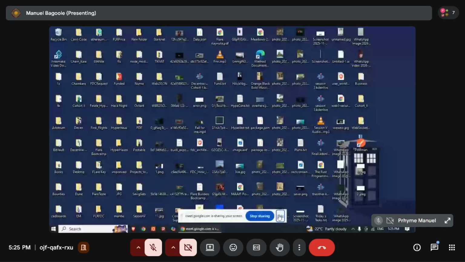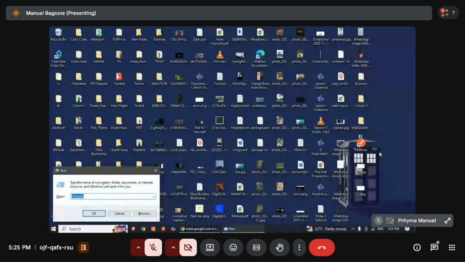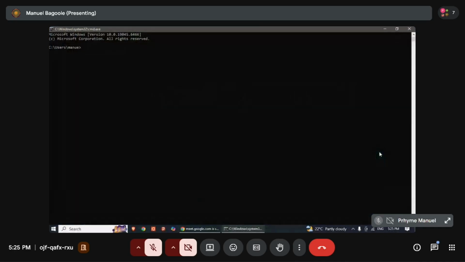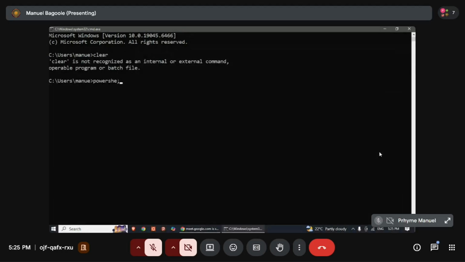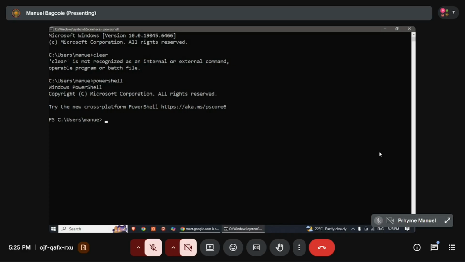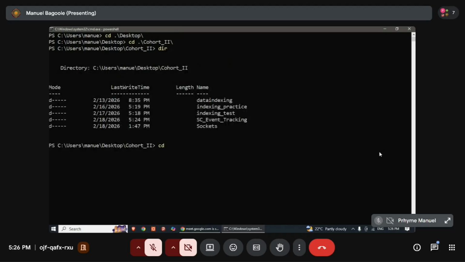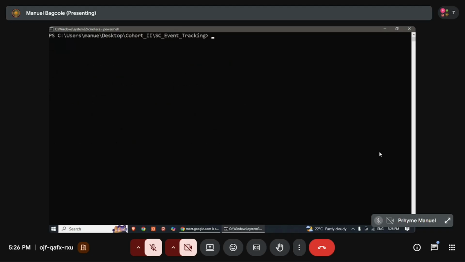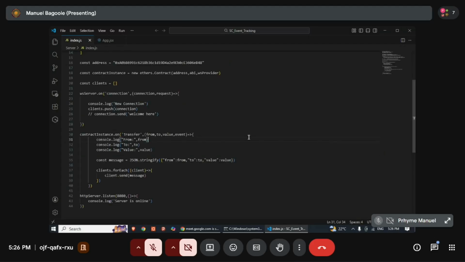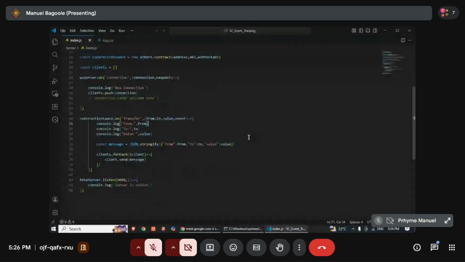So I'm going to share my screen to start the application we were working with yesterday. I think it was on the desktop, and it was inside cohort 2. Yes, I think it's this. So inside here, when I open it, we had a client and we had a backend. So I think this is how far we had come.